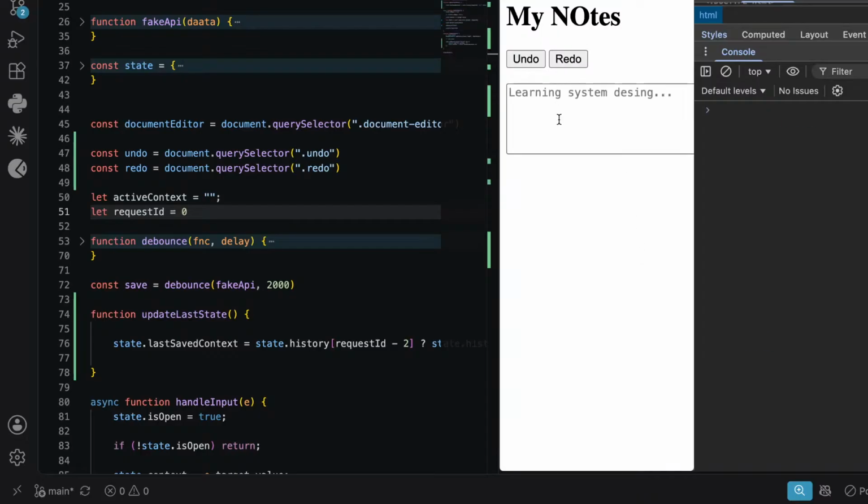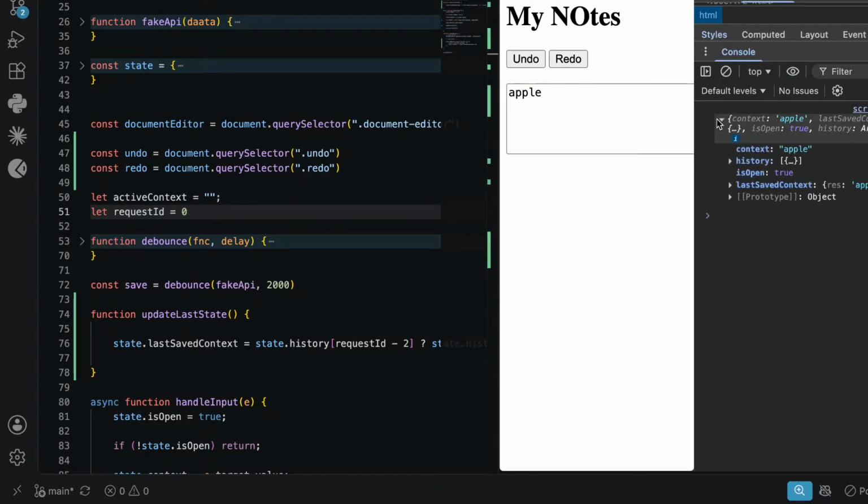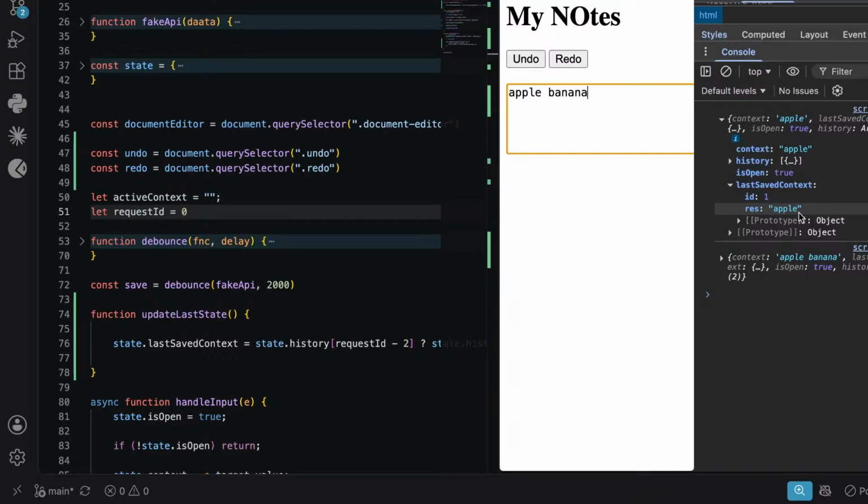We are getting an object, and in that you can see we have an apple as the last saved context. When I add banana, now the last will be apple, and the context will be apple banana. So this is what we figured out.